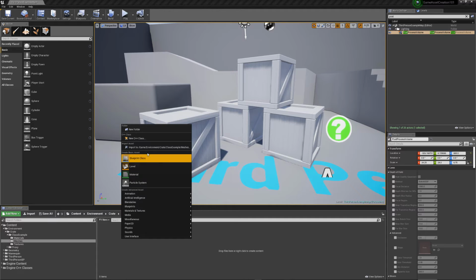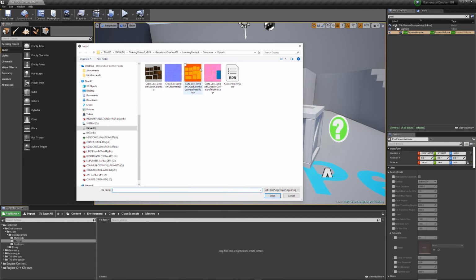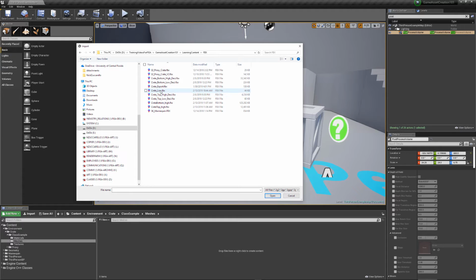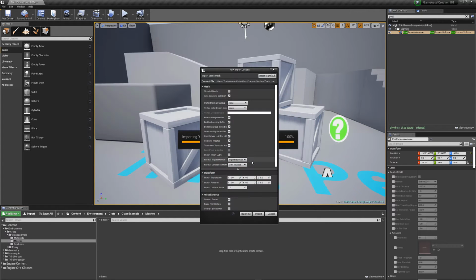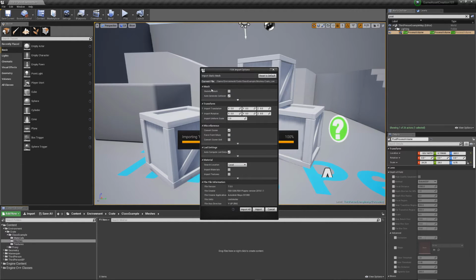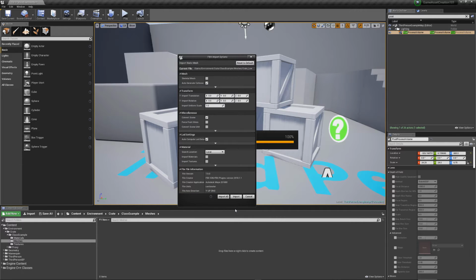We're going to right click and import, and let's navigate to where our FBX sits. So I've got my crate low.fbx, the same FBX that was used inside of Substance Painter, and I can select that and hit open. Now when you do this, you're going to get some different options that you can play around with.